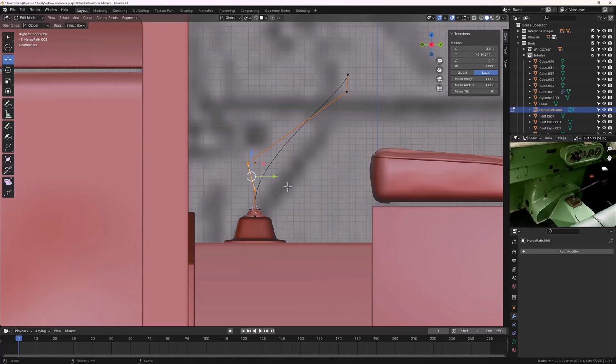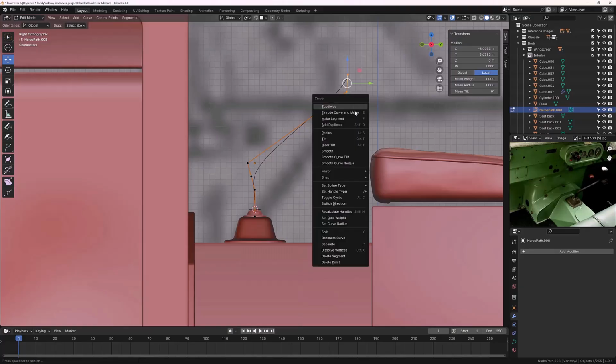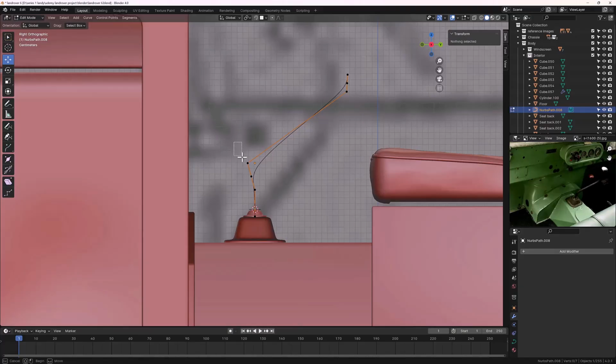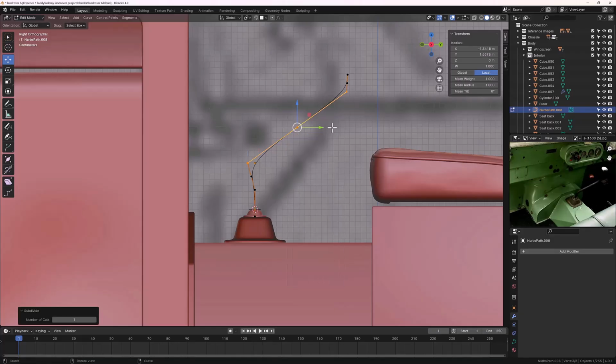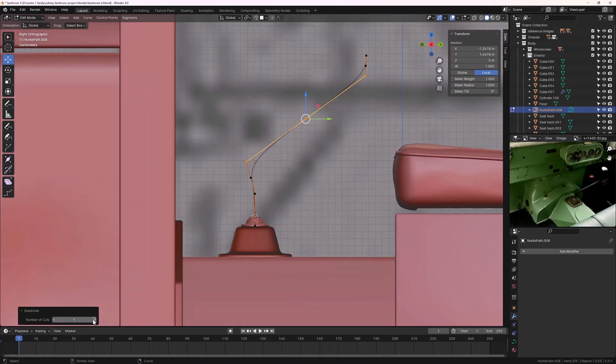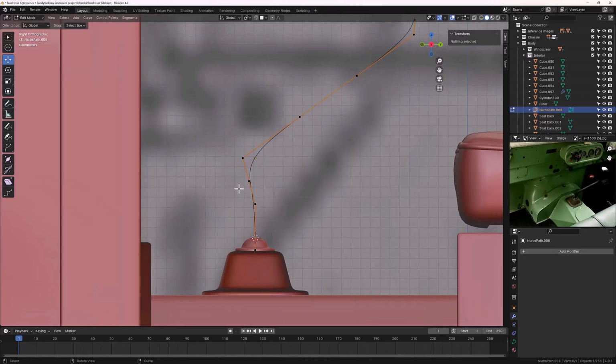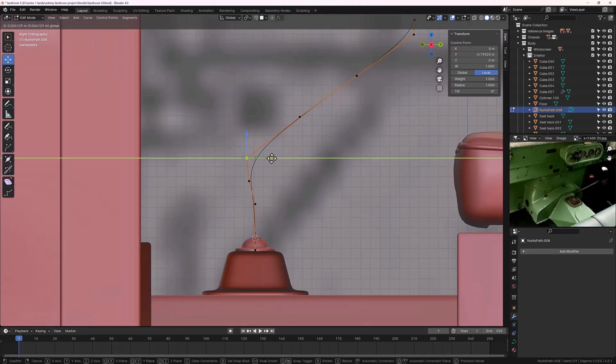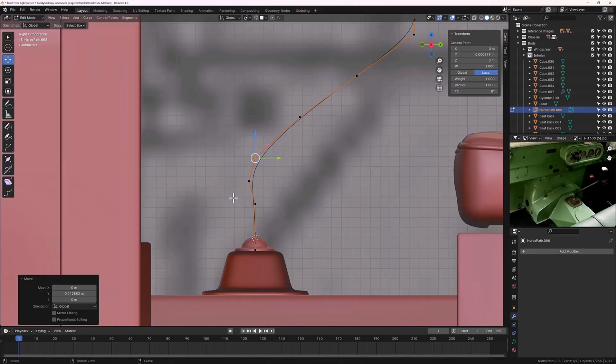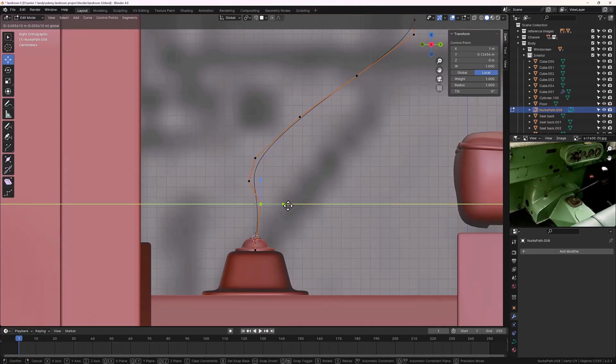I'll grab these two here now, and I'll subdivide that. And I'll grab these two, and I'll subdivide that. And I'll grab this one here, and this one here, and I'll subdivide that. Maybe 2 on that one. So I'll add an extra vertices. There we go. Now let's see with these extra control points what we can do. Bring that one to there maybe. And bring that one over a little bit as well.